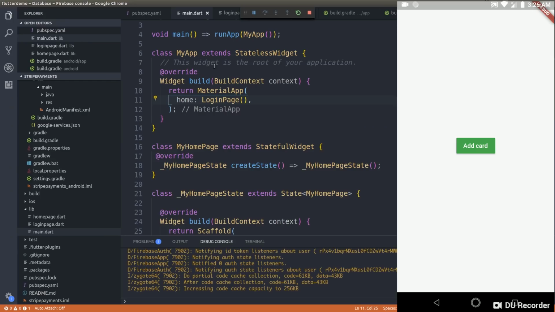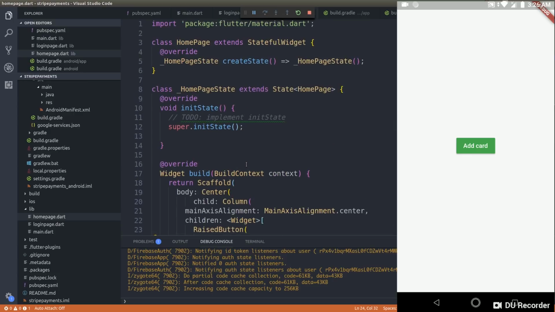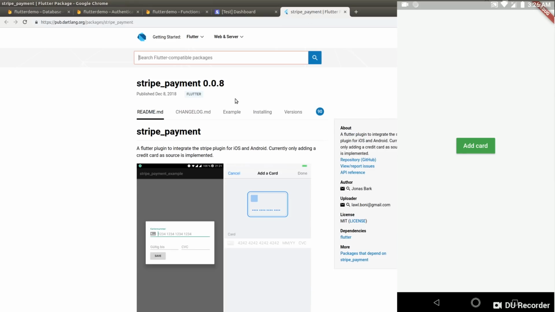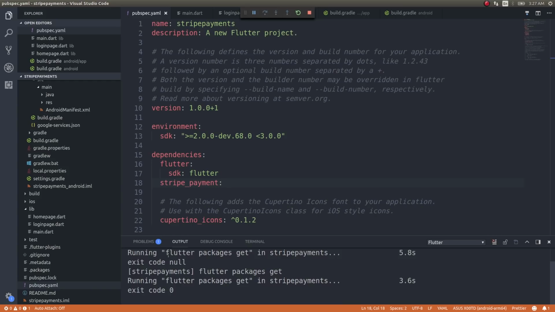Now let's go ahead and write more code. Let's get into homepage.dart. Upon tapping this, what needs to be done is I should be able to allow the user to add a card to the system, right? So here is where I'll be making use of the Stripe plugin, the Stripe payment plugin. Fine, this is now installed.